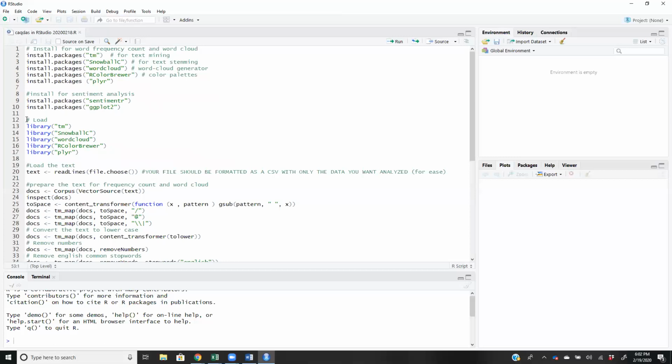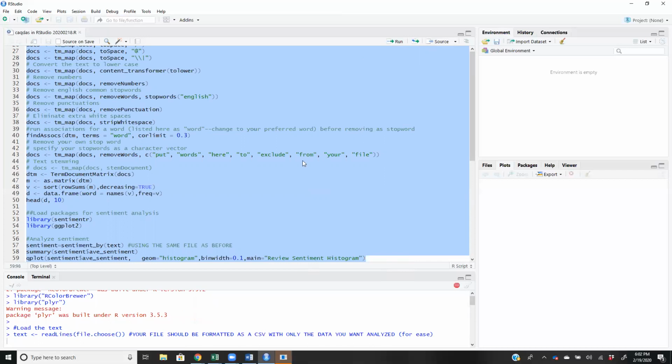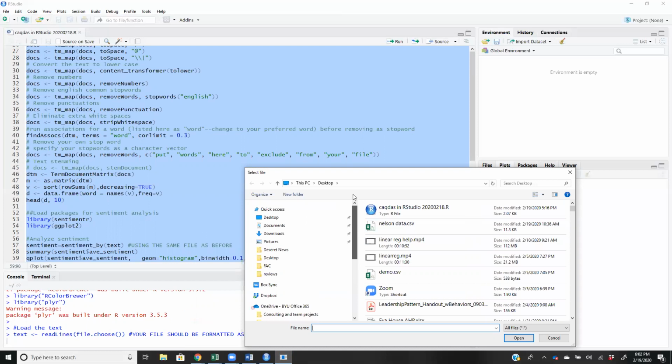Again, I've already installed these packages on my computer, so I'm going to start at the load function, and I'm just going to run both types of analysis all at once, and then we'll go through what gets kicked out. So I'm going to hit run here, and you'll notice that I get a little dialog window. Sometimes it pops up on top of your RStudio window, and sometimes it doesn't. In this case, it popped up behind, and so I had to look for it.